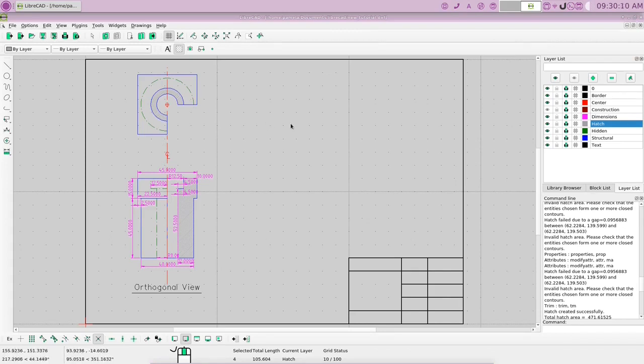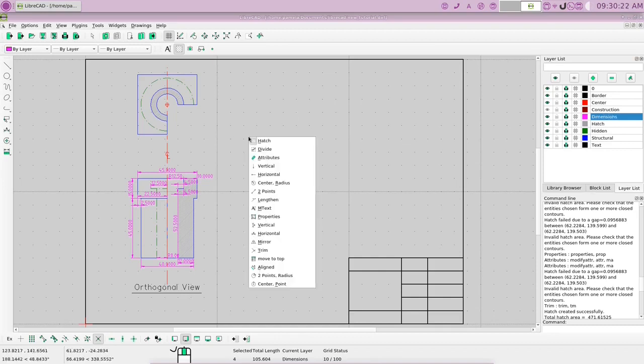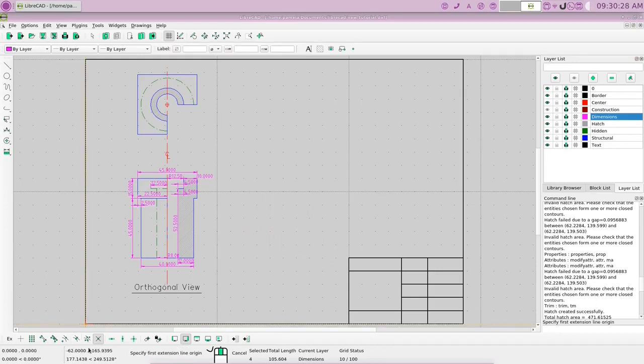Now all we need to do is put some dimensions on there. Okay. So let's go ahead and switch to the dimension layer, and let's put some dimensions on. We can go ahead with horizontal dimensions, and we can click on endpoint here and here, and that's sufficient. Now we can click here and here and take that snap so that we can move that, and that is sufficient.